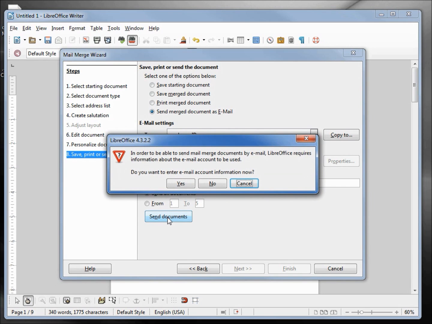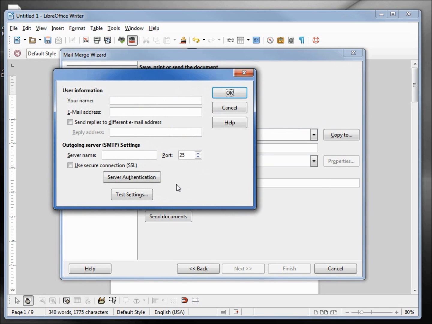I haven't set up my email information yet. We do that in tools. I'll show you that in a minute. But if I don't have anything set up, it asks me if I want to set it up now. I'll say yes. I will type in the email information. For the name, I'm putting in Michael.